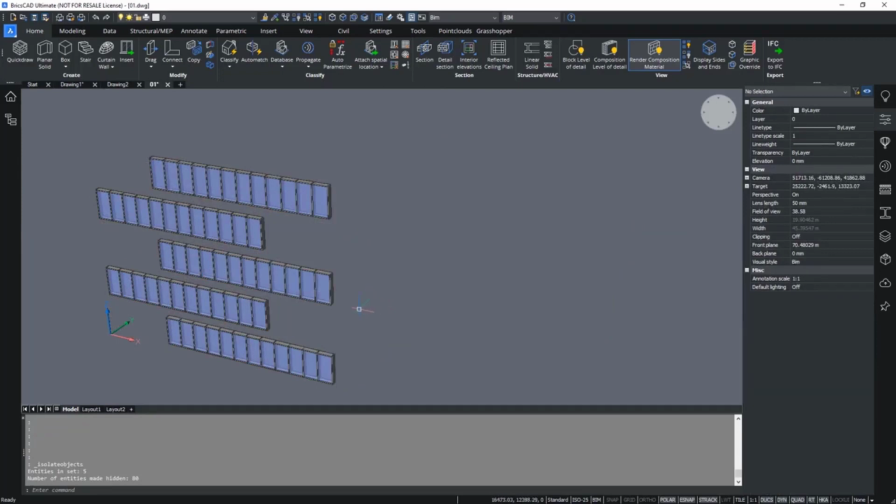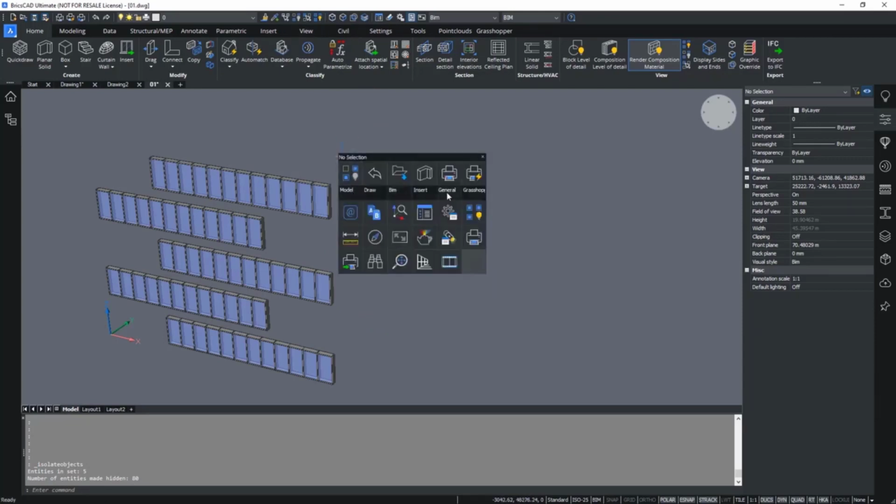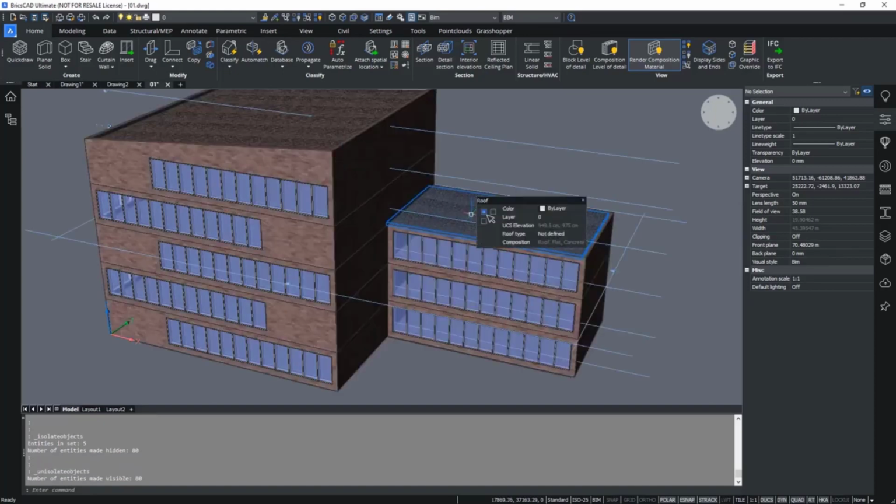Now, if I want to bring everything back into view, we can also use an unisolate objects command, which is also to be found in the general tab of the no selection quad. The no selection quad, you can pop it up by right-clicking in empty space, and then you can unisolate all the objects and everything will be shown again.